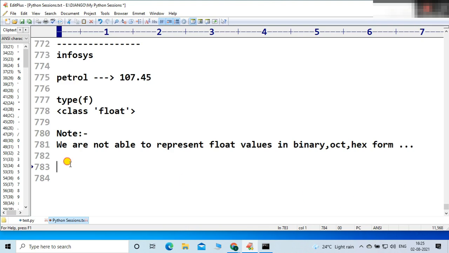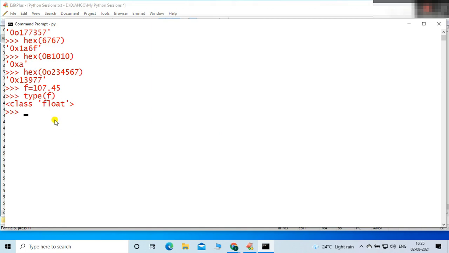Let me try to represent it. Suppose this is a binary number, 0b, let me write 0, then 1 point, let me write 1010. This is a binary number with a fraction point. Let me represent it. Okay, just see on the screen what will happen.